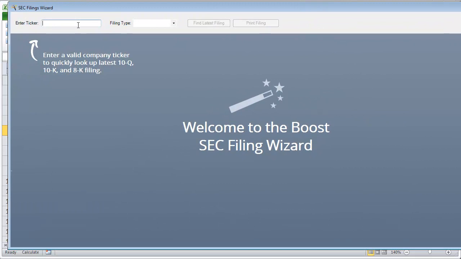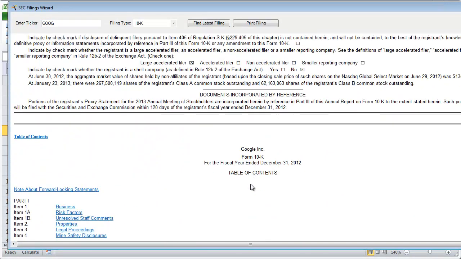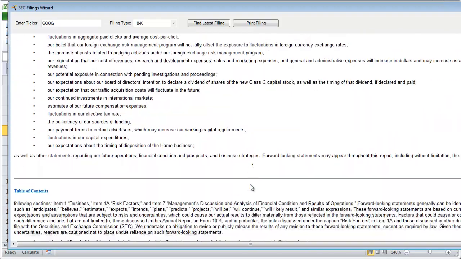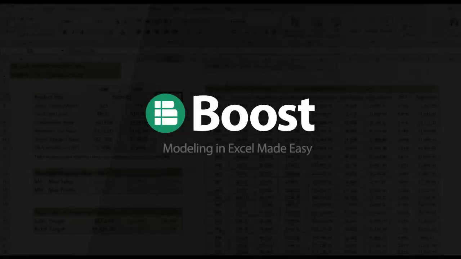Lastly, Boost subscribers get easy access to SEC filings in a way that is tightly integrated with Excel and reflects the needs of finance professionals. For example, the SEC web crawler allows subscribers to quickly locate the latest 10Q, 10K, or 8K filings for a company without sifting through a giant database.